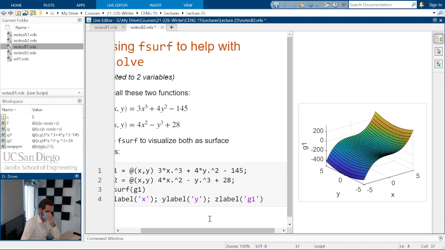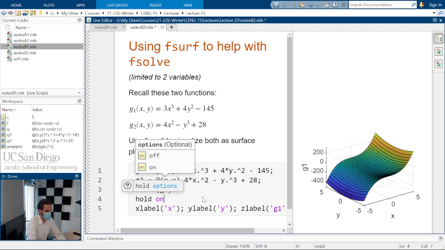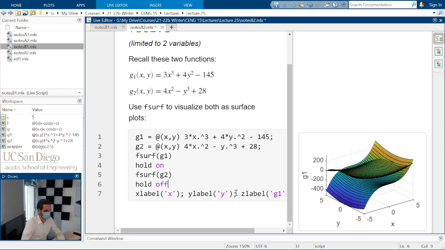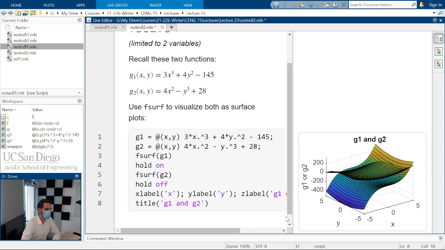If you want to add another plot onto the same one, just do a hold on like you have before. So fsurf g2. And it'll overlay another plot right on top of it. We can update our Z label. So this is either g1 or g2. And we'll put a title on there just so we don't forget exactly what is showing up in this plot. It's g1 and g2.